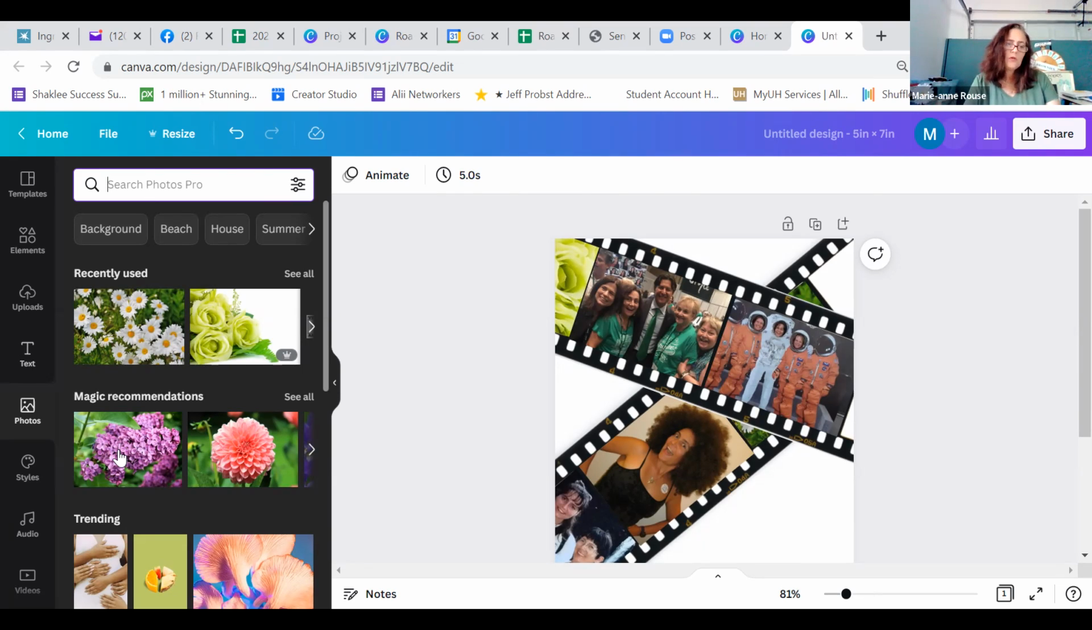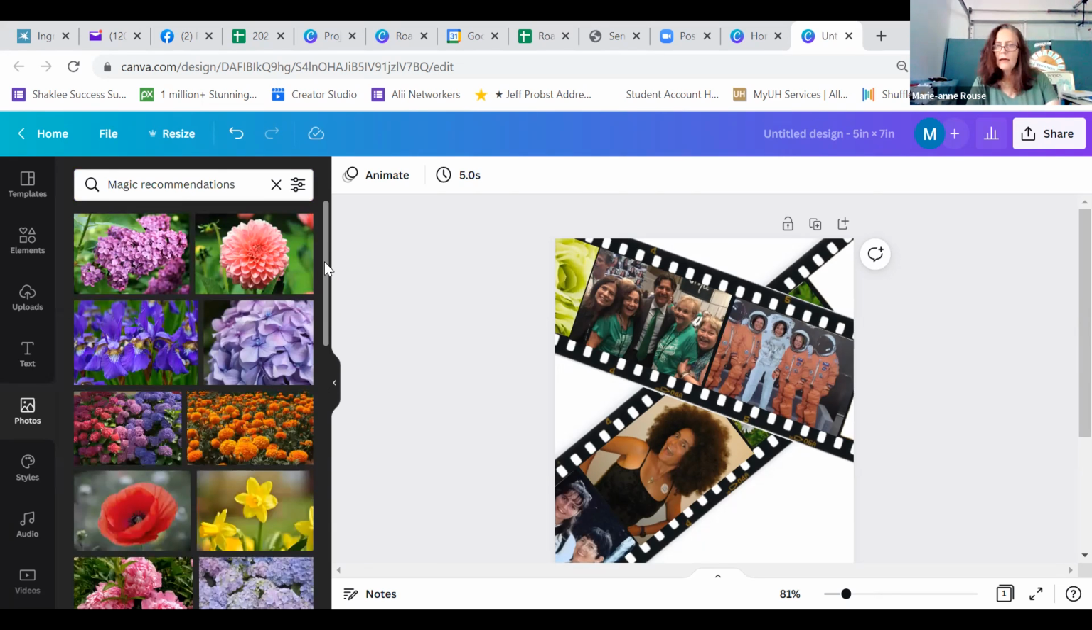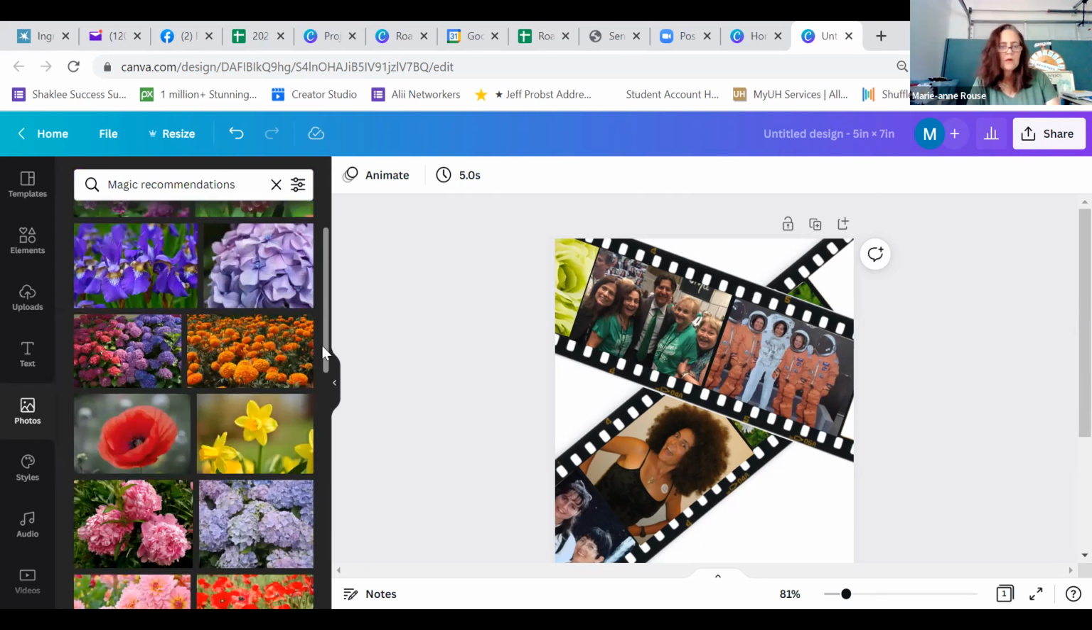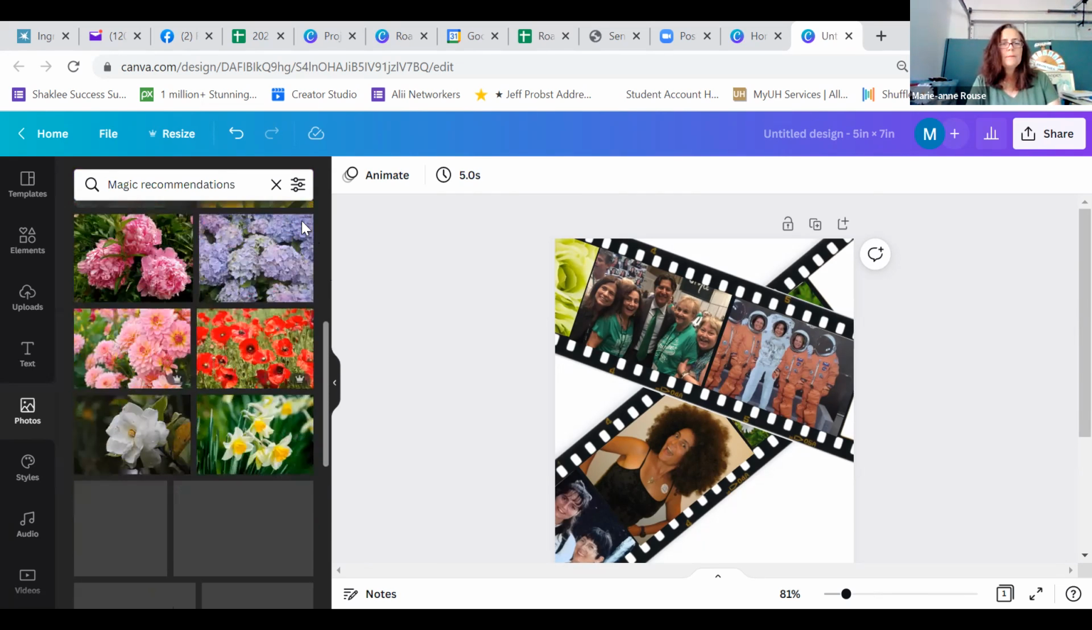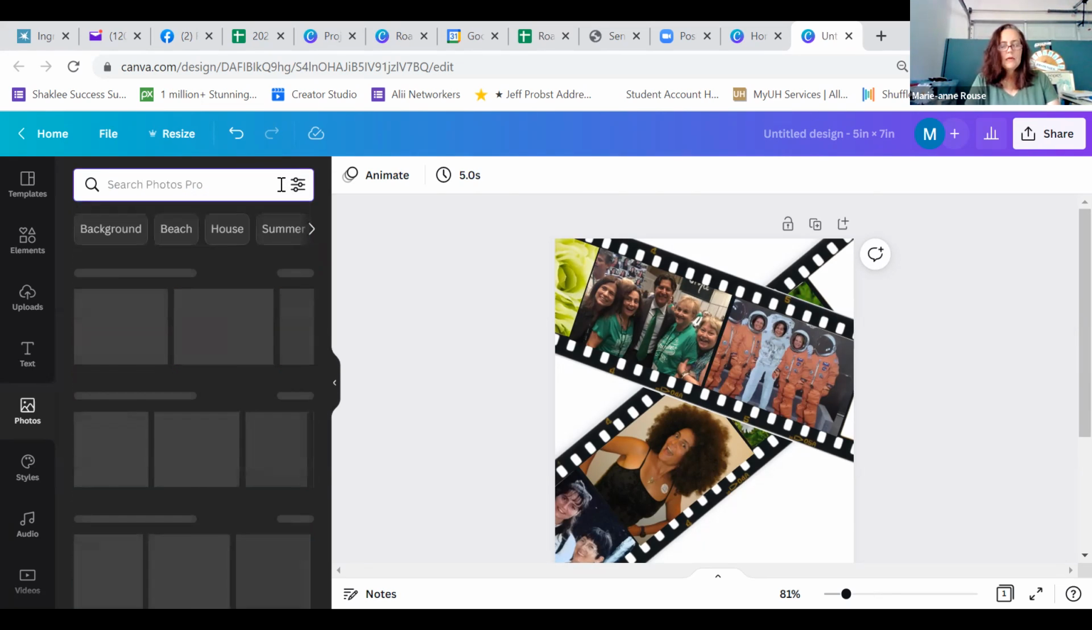Let's see. Oh, here it's giving me magic recommendations for pictures. So I'm going to click on see all and see what kind of pictures I might like to add on here. There's greens. Oh, daffodils. Oh, you know what? No, I'm going to X out of the magic recommendations at the top, and I'm going to put lily.